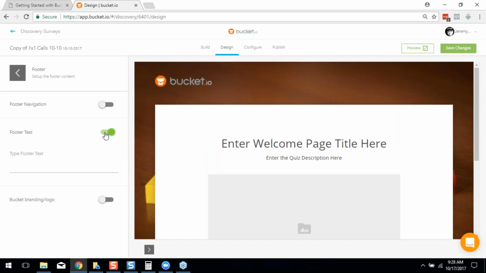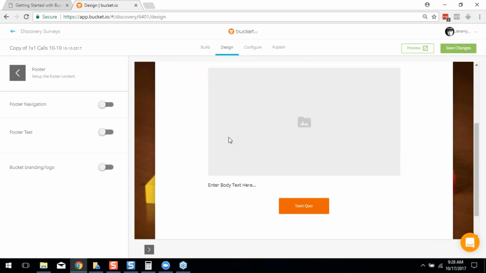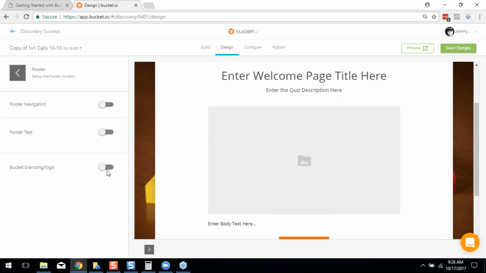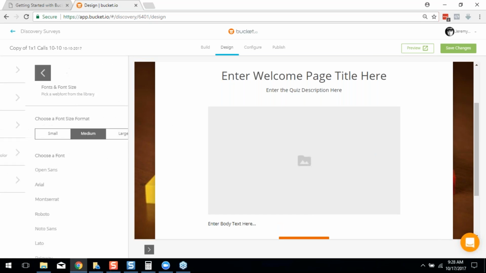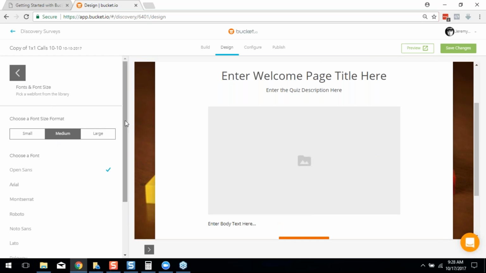You can do the same thing with footer text, and you can turn on or off. As long as you've got a pro account, you could turn off the bucket branding logo. And I believe it is turned off by default. All right, so if you wanted to change the fonts, you would just come over here and change the fonts and font size. This changes it across your entire funnel or your entire survey.